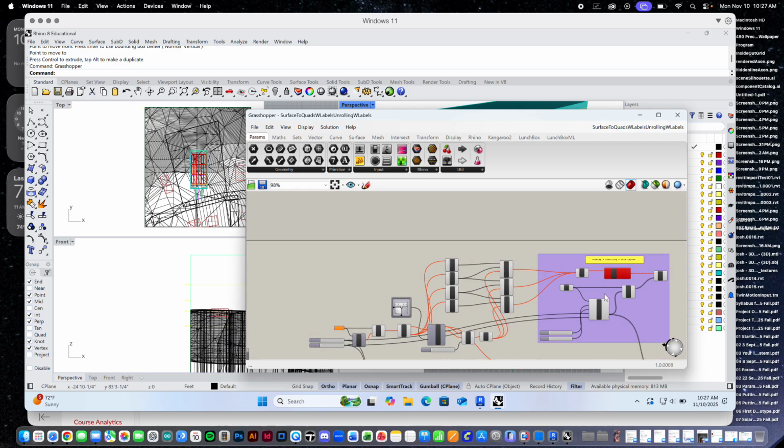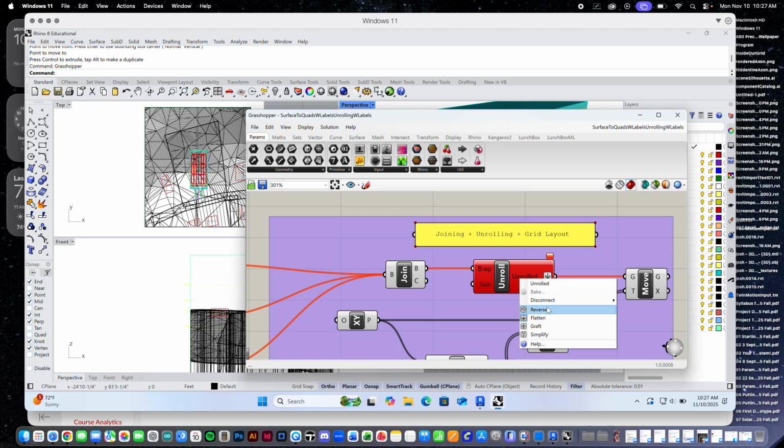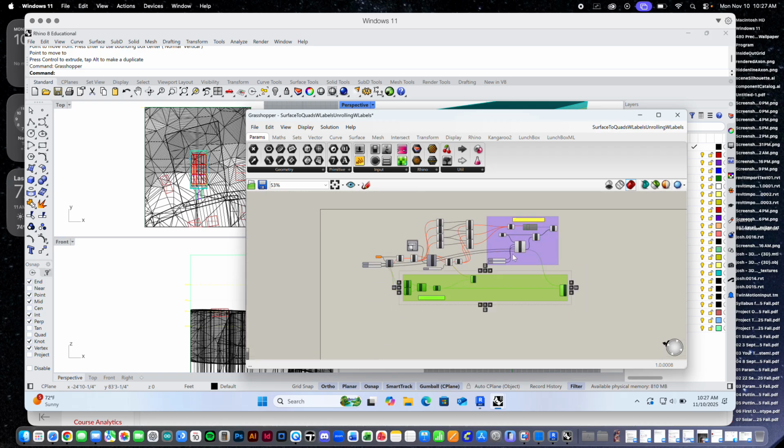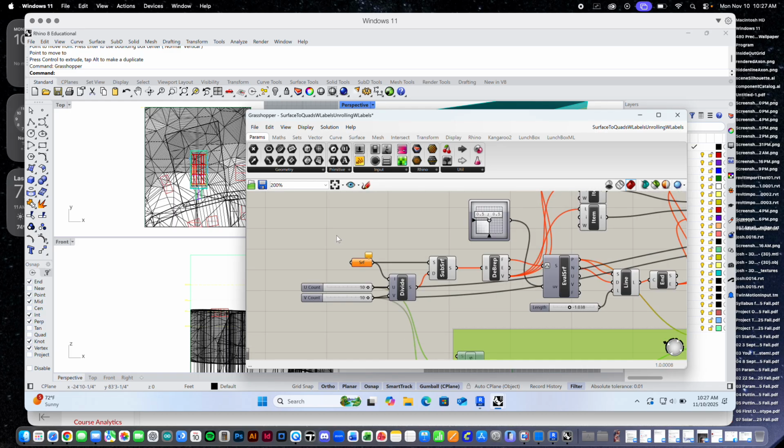You know, I don't need to unroll these. I don't need to label them. I'm not laser cutting anything this time. So let's say disable. You know, I'll just come down here and select all these things for the labels and the grids. I don't need any of that. I'm just going to say disable. But really, here's what I need.